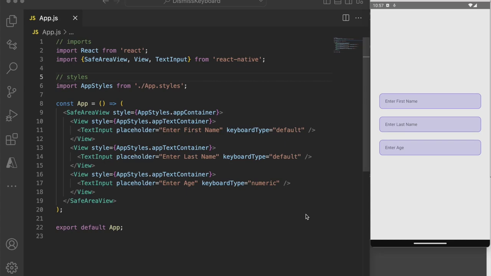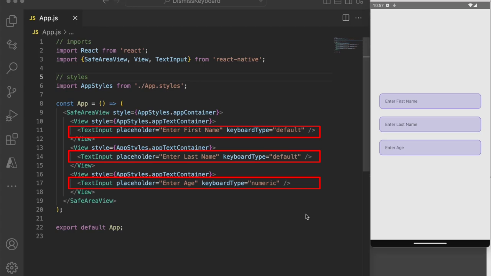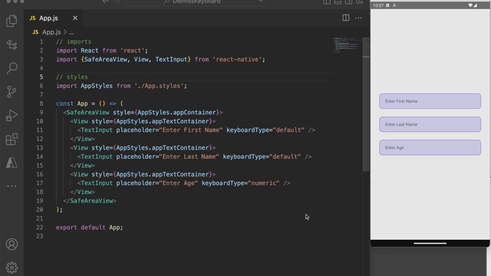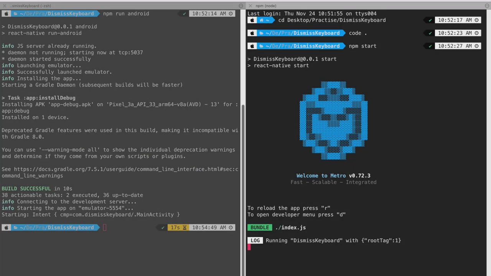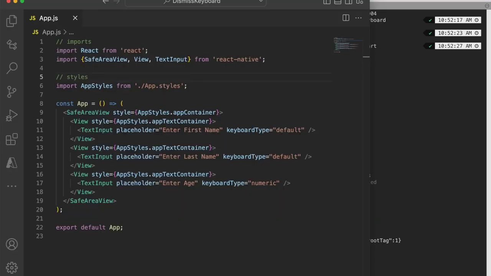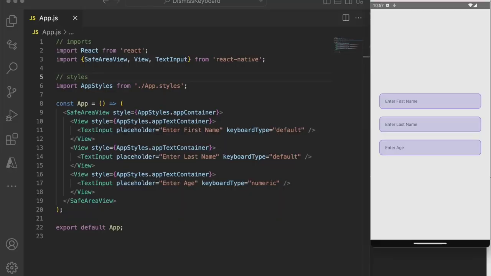In my local, I have created a new React Native app by running npx react-native init with the project name. In my App.js, I have removed the default code and added a couple of text inputs. I have also added styles to make the UI look pretty. In the background, I have my development server up and running and built the app for Android simulator. This will be a starting point for this tutorial.